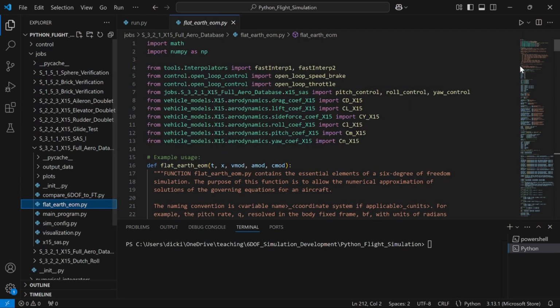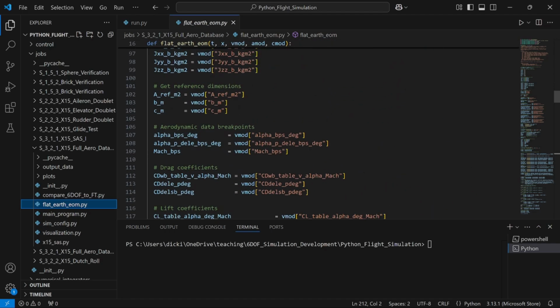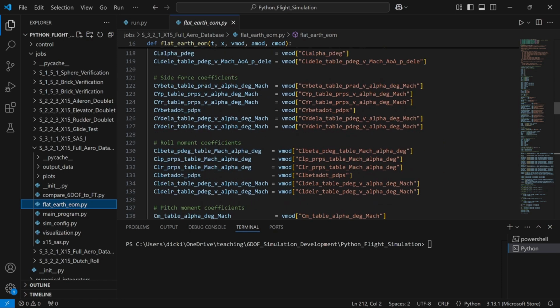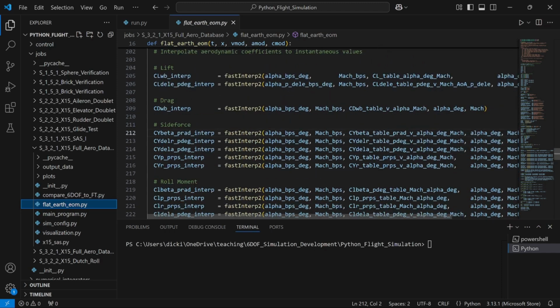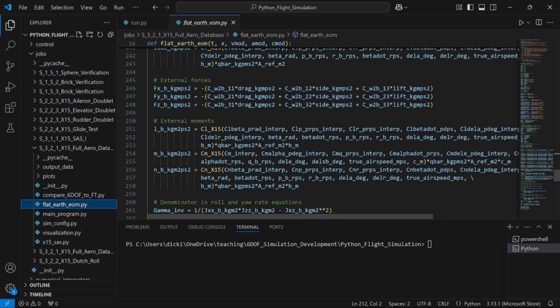In the equations of motion script, we find the assignment of the coefficients and the breakpoints out of the VMOD dictionary into new variable names, again similarly named to the keys in the dictionary. These are input into interpolation routines to evaluate from the tables the coefficient at the present flight condition. These interpolated coefficients are input into the force and moment buildups, and the simulation proceeds as it has in the past.